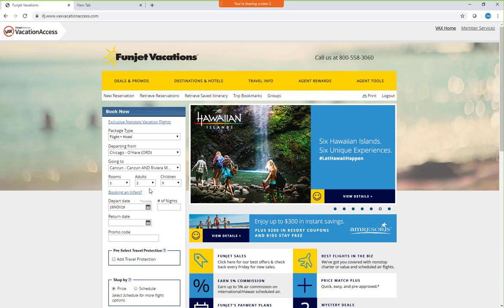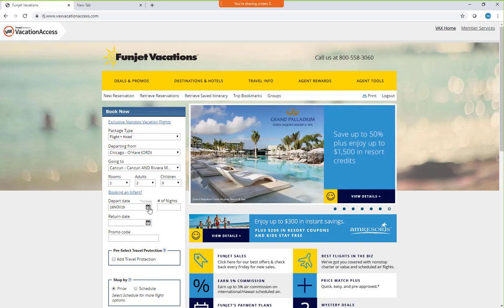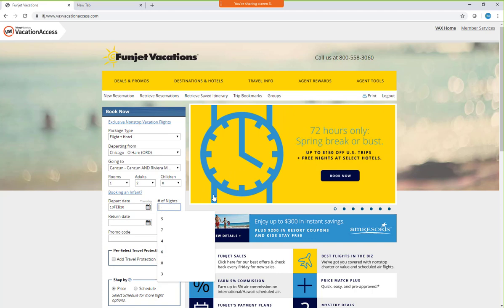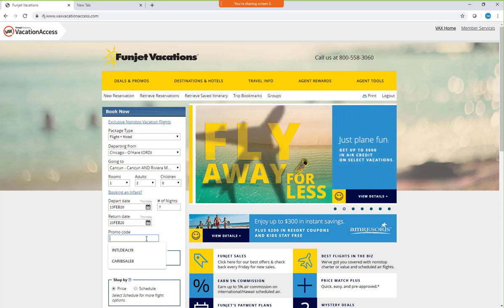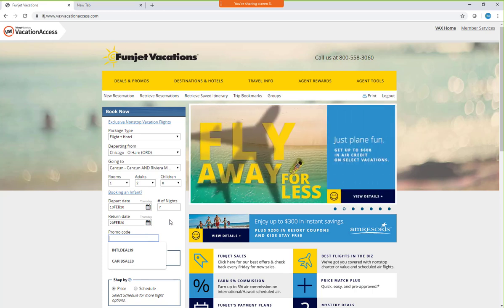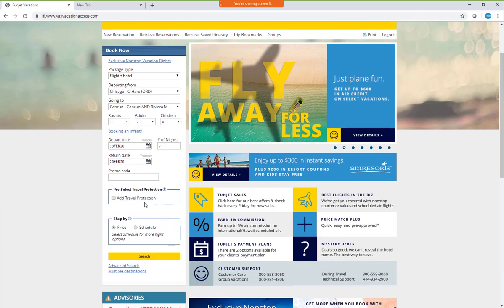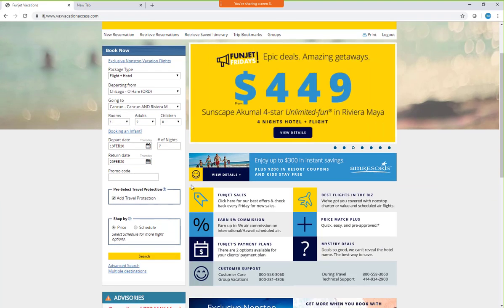If you start selecting your dates, you can use this calendar right here and move the arrow over to whatever you want. I'm just going to do February 13th and let's say 7 nights. It'll auto-populate your return date. If you have a promotion code to add, this is where you can add it prior to your search. And for me, I always add the travel protection prior, because when you quote a customer, it's a lot easier to remove pricing than it is to add pricing. Let's go ahead and hit search.